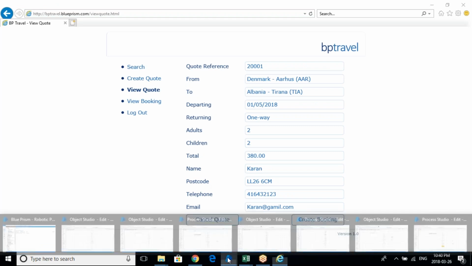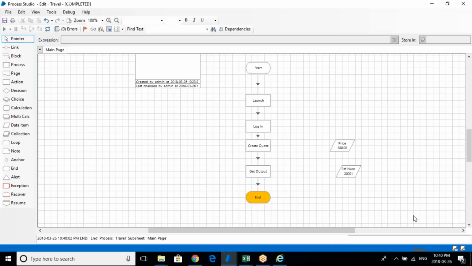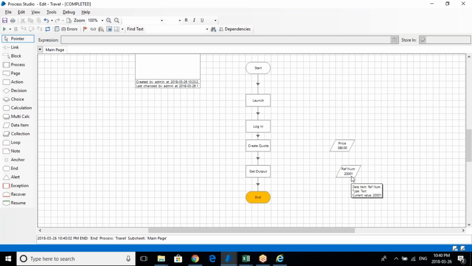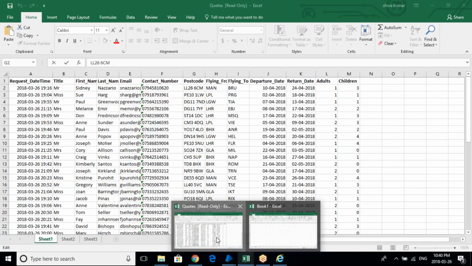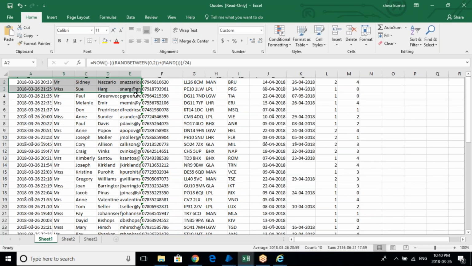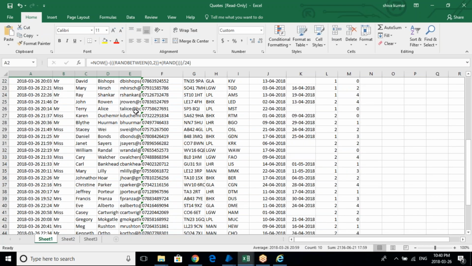Yes, so my process is completed. Now if you go here and see, you got the price. Whatever price was there, 380, and the reference number that you have generated here, 2001, you have fetched in your main process. Now you have done this for one of the scenarios, right? Let's say if you have this Excel sheet, you did it for one scenario, but then you have all these different scenarios for which you have to do it.